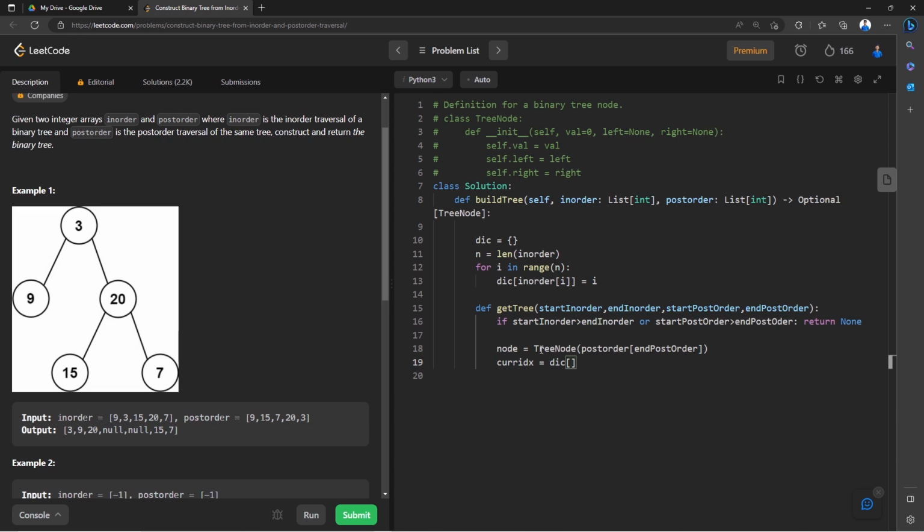I just need to take this particular value. This particular value is going to give me the index where that particular element is present in our Inorder array, right? So once we are done with this, we are going to know the current index.